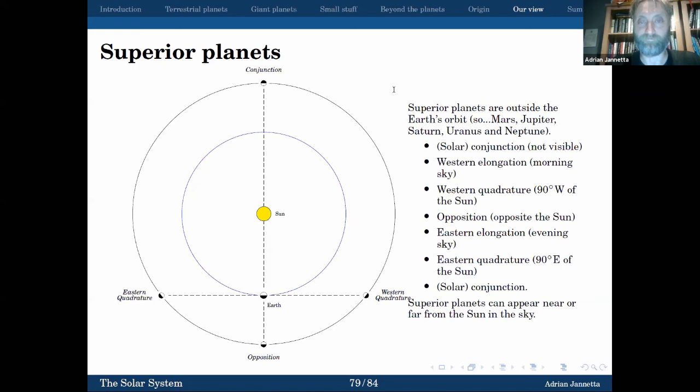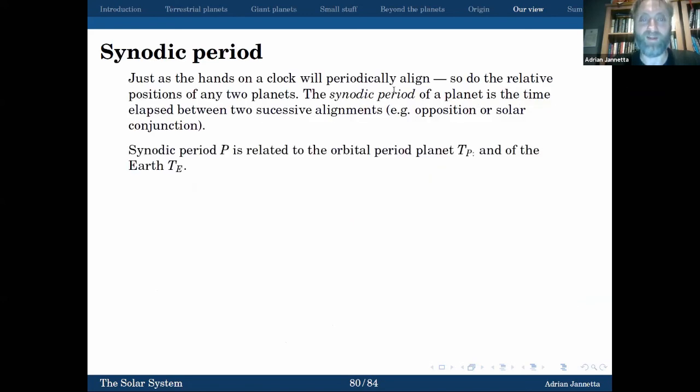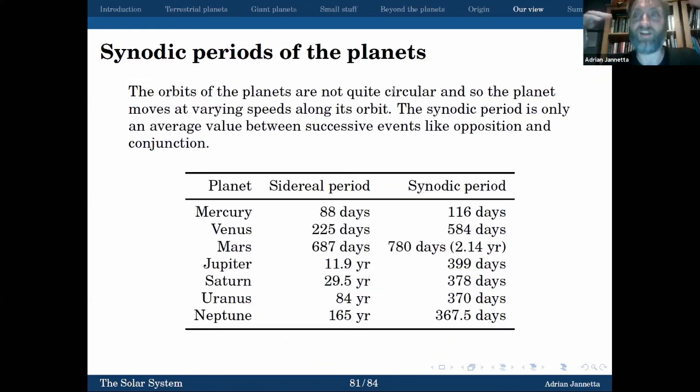I'm going to skip some of these because I think we probably don't need to go into this. But basically, the synodic period is what we're interested in for a planet. You've got what you call the sidereal period, which is the length of its year. So the Earth's sidereal period is 365 days. For Mercury, it's 88 days. What we're interested in is how often can you see it in the evening sky or the morning sky.